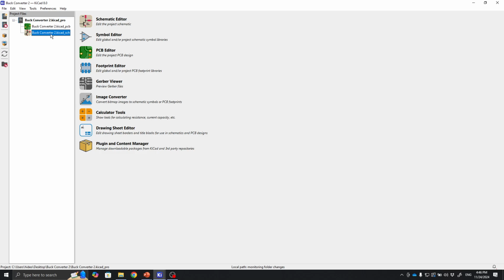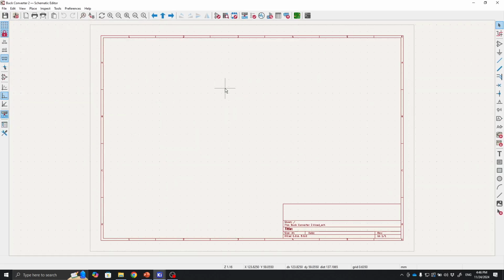So first we need to open this one, and you will get some paper or drawing sheet. So we can start drawing the schematic from before. To add a component, you can click this one, the symbol. So we need to add the symbol of the component.